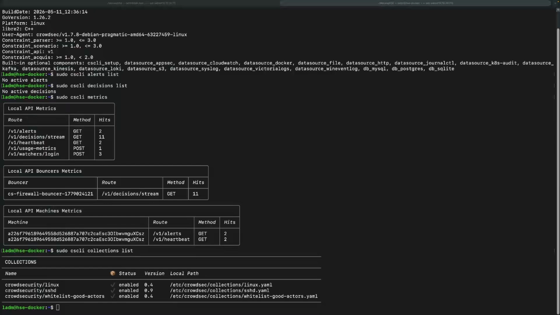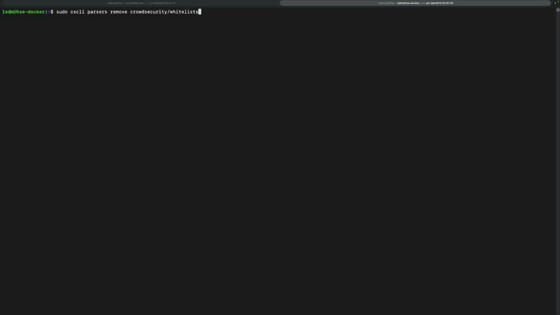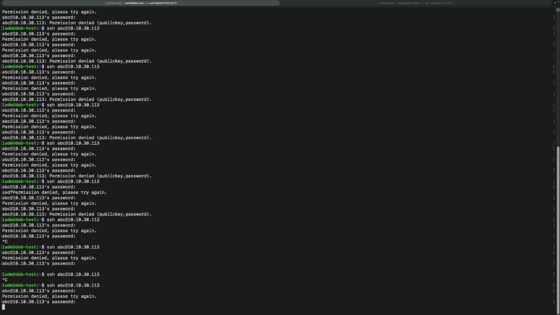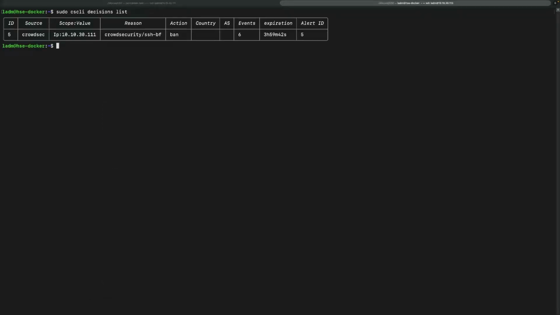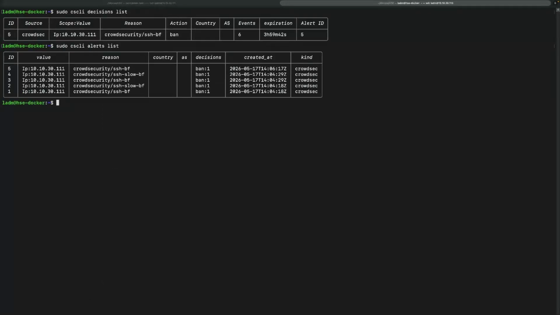CrowdSec uses a local API key so the bouncer can talk to the engine. Most installs create this automatically. To test locally, I had to remove the whitelist parser. Then we can try if we get blocked. As you can see in the decisions and alerts, we got blocked.